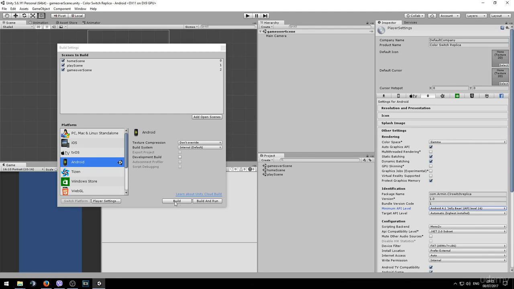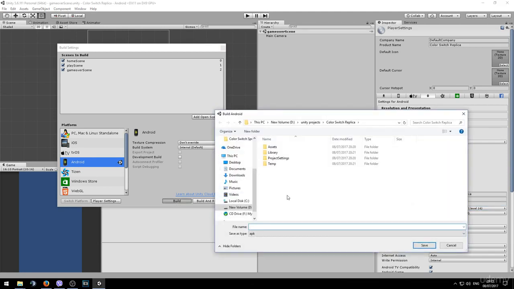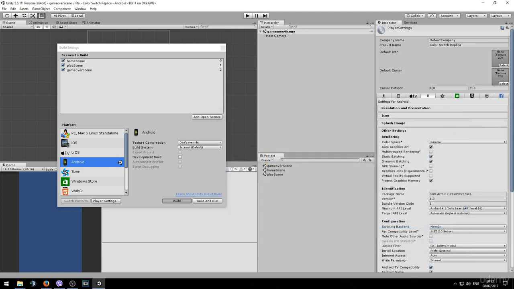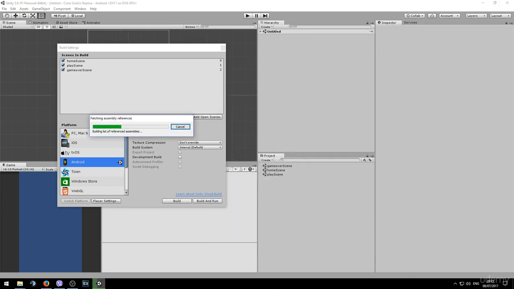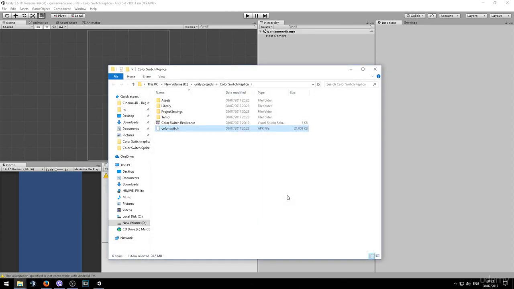After that, click on Build, and we need to enter an APK name. That's the actual name of the application. The APK file can be copied to your phone or can be run on an emulator to try the game out. We can see that the game has been built without any errors, so that means we did everything fine until now.